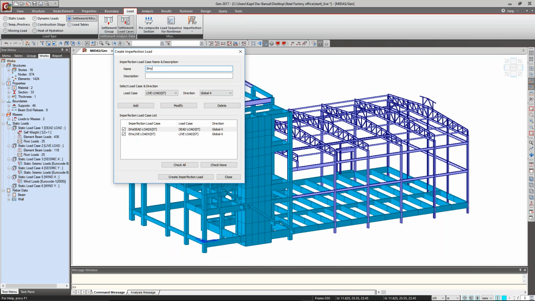And we can change the name for Y direction. We can also give dead load for Y direction and live load for Y direction. So now, as you can see, we have four load cases generated here. In this model, we have only two cases of the vertical load, that's why I have four. So we can generate more load cases in imperfection load. Now what we have to do is just click this create imperfection load button.